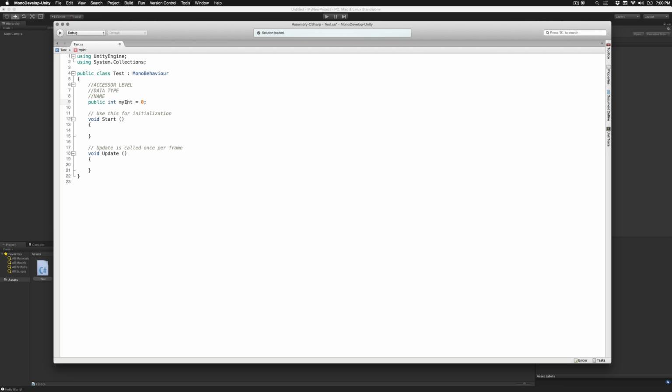So this is what you want to call your variable. If you were trying to store how much health a player has, you might call this health. If this was how much ammunition they had, you might call it ammunition. The name should make sense. For now, since it's just a demonstration, I'll call it myInt.